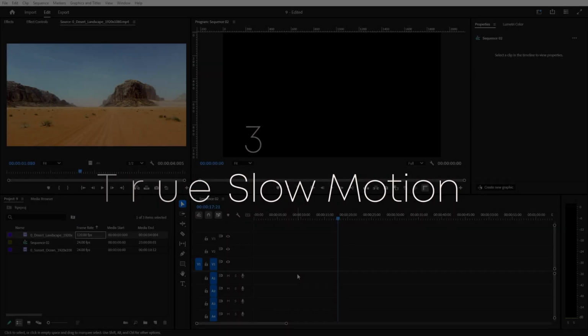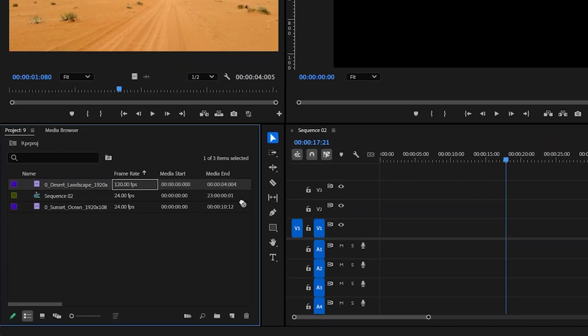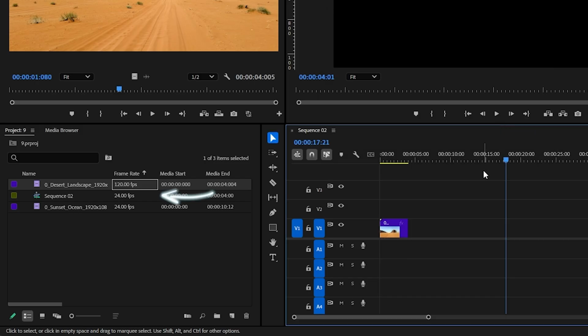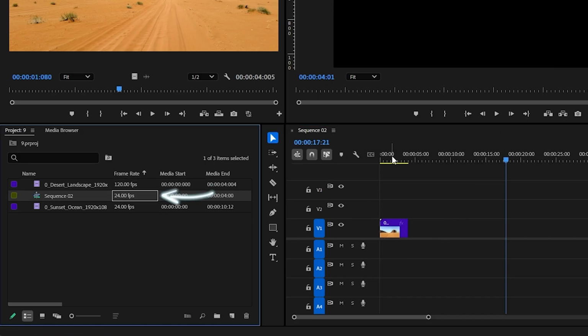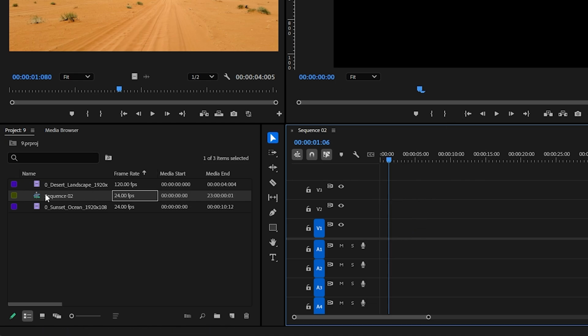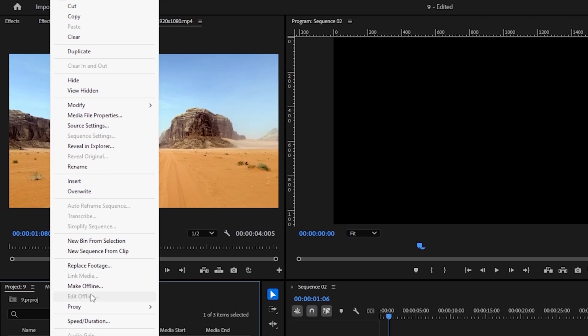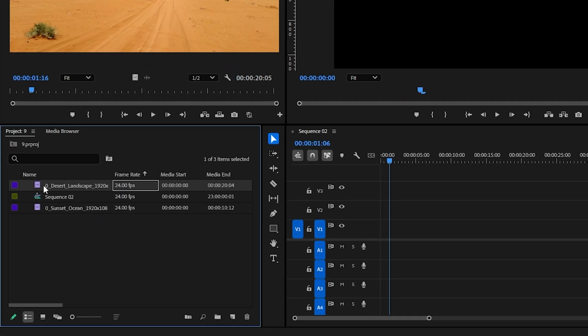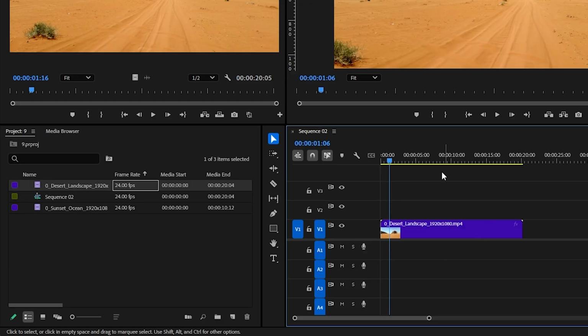Convert high frame rate clips into true slow motion. A lot of beginners drop 60 frames per second or 120 frames per second clips into a 24 frames per second timeline, expecting slow motion automatically. But Premiere just throws away frames unless you tell it otherwise. To fix this properly, right-click your high frame rate clip in the project panel, open Interpret Footage, and set the frame rate to match your timeline. This converts the clip into real slow motion instead of fake interpolation.